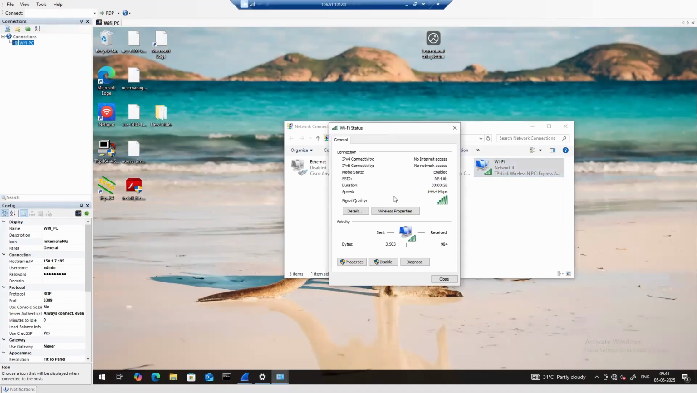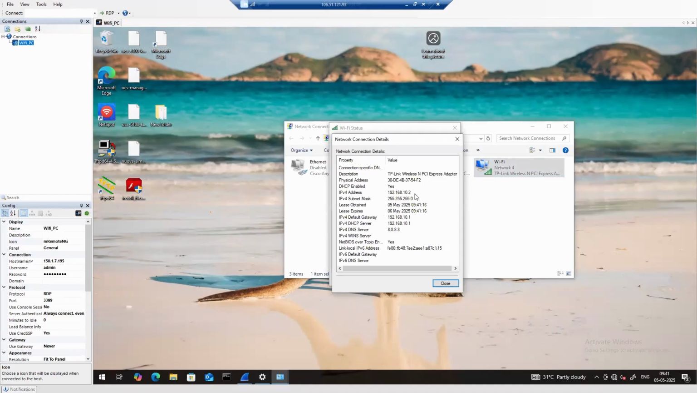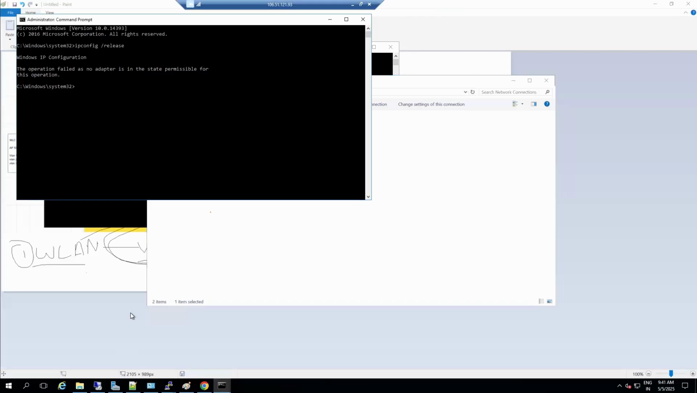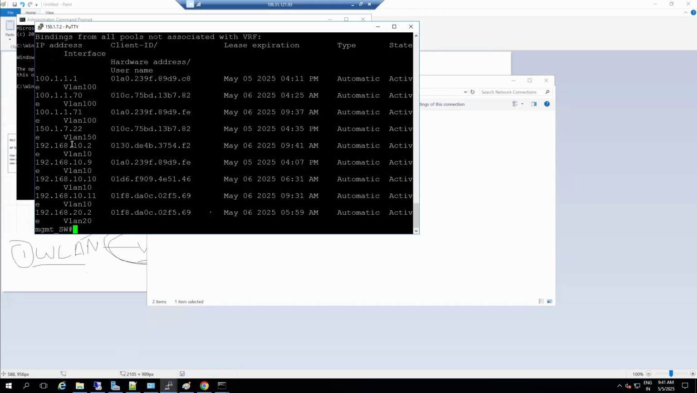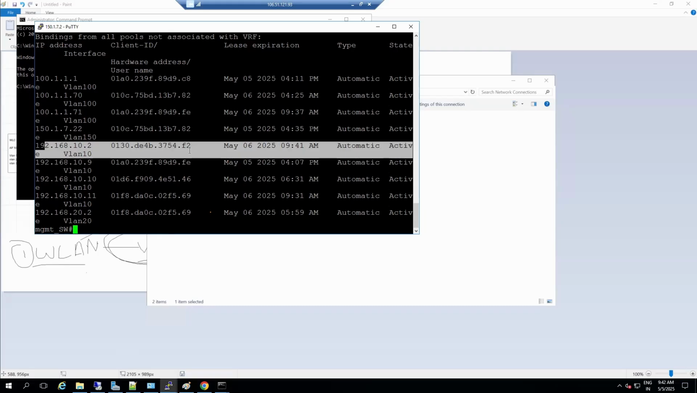So it got connected and it got the IP address as well. That is in 10.2. And how to validate from where it is getting? So I will just go here, show ip dhcp binding. So you can see 10.2 from VLAN 10. It is getting the IP address from there. Okay.